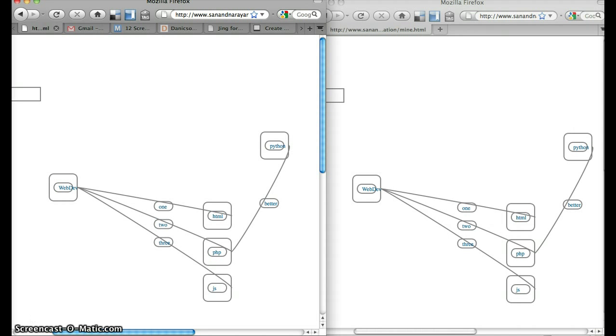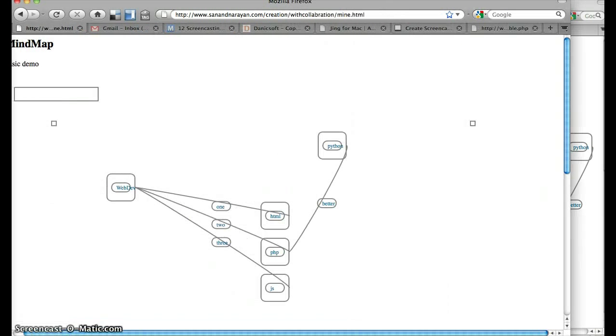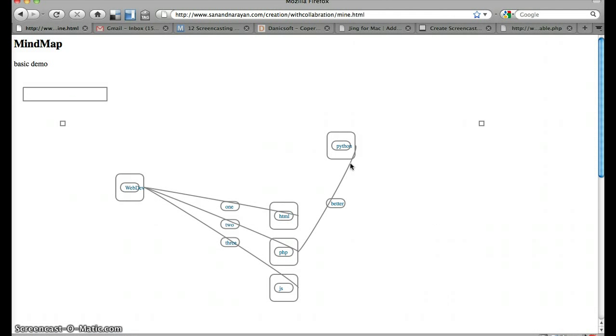Hey, just one second. I forgot to show something. After you do the whole collaboration, one feature I added is, let's say everything is done. You collaborated. This is your map, and you can actually save the map and do an animation of whatever happened to it, like this.